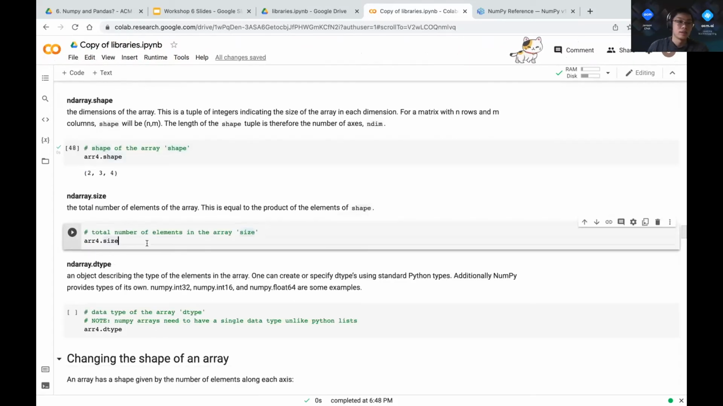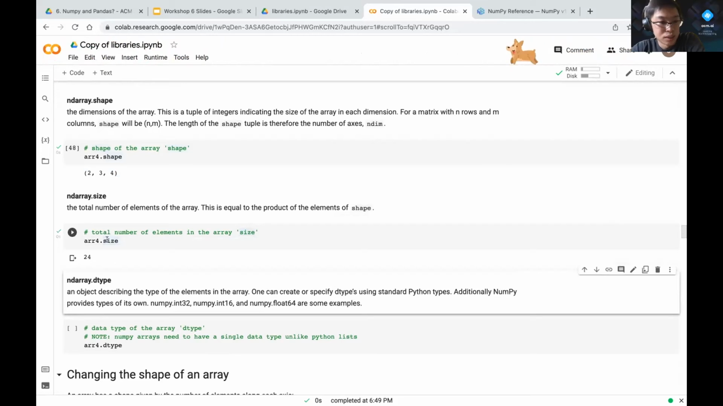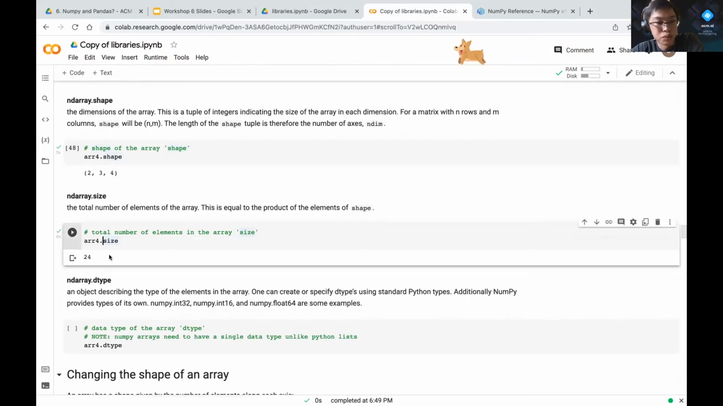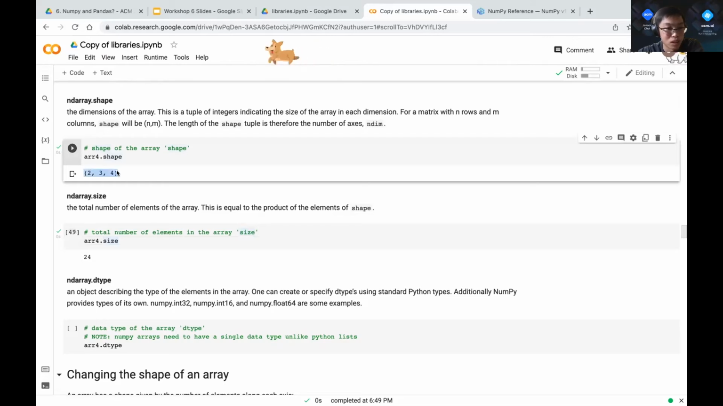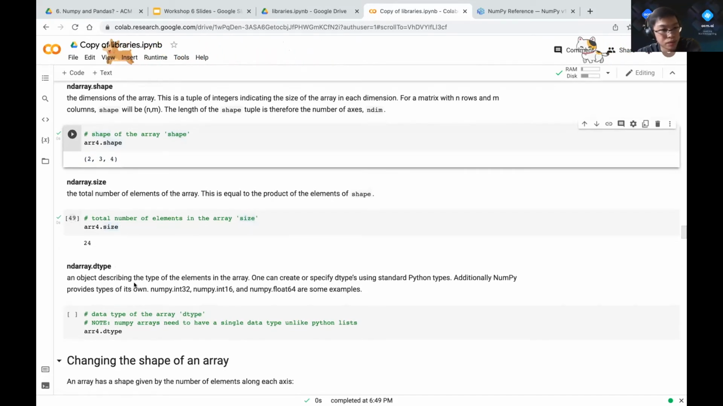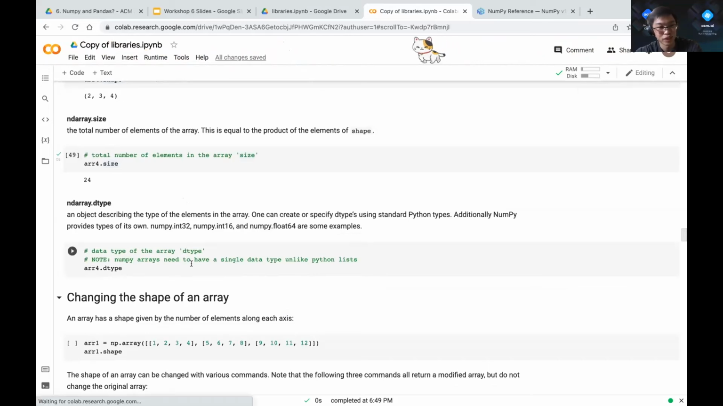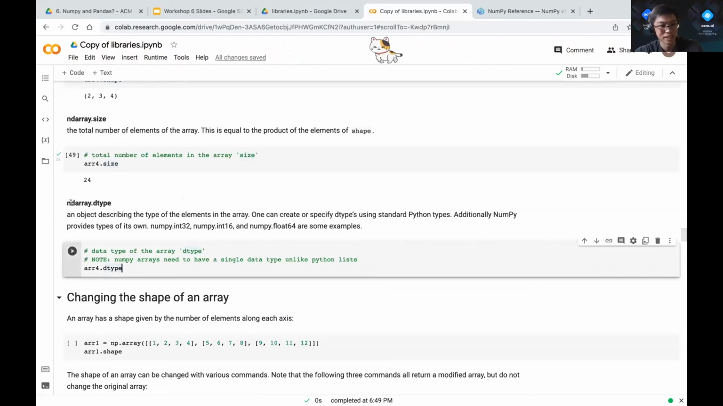And the next attribute is ndarray.size. This is just the total number of elements in our array. So we print out the size of our array4, we get 24. You can get this by just multiplying all of these numbers in the shape together. And I guess the last attribute that we want to cover, there are actually a lot more useful attributes, but this is the last one that we're going to cover.